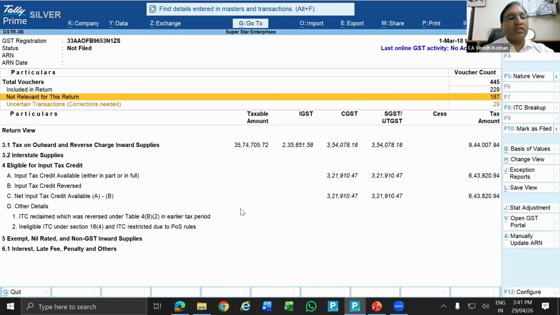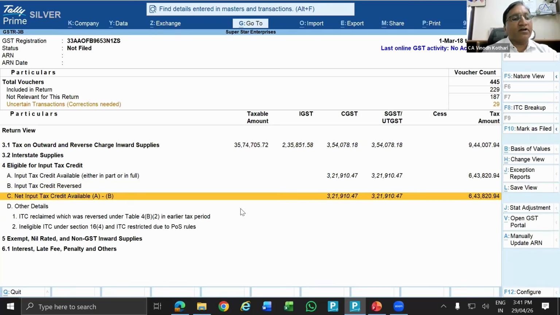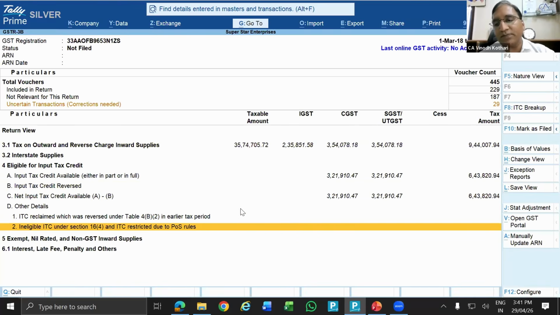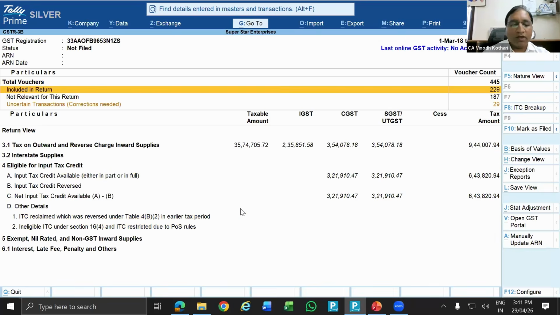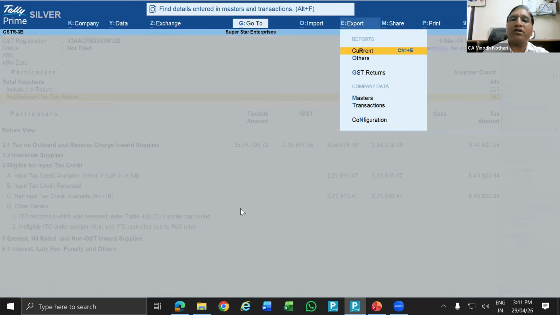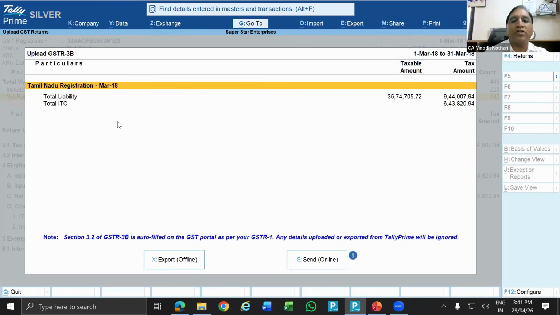So in 3B here you can see everything: input, ITC reversed. Journal entries should be passed for the purpose of reversal. A few journal entries I will also show you, like exempted supplies. All those details you have to provide here. Again, in the same way, for export, you can select the current GST return and then upload, and it will show you the liability and all those things.